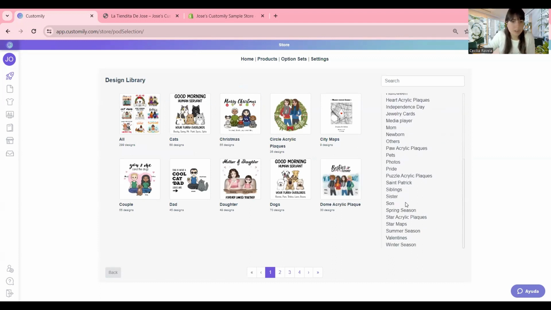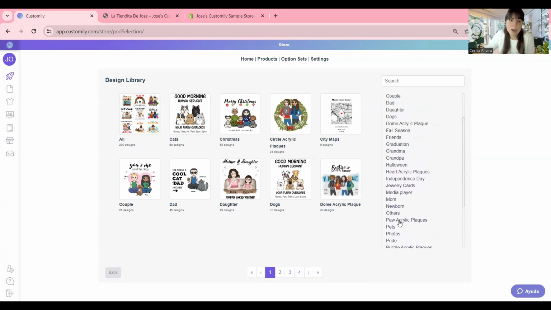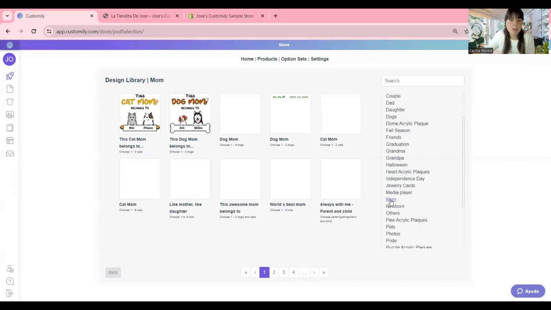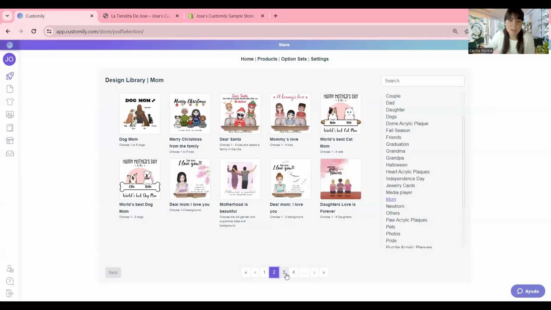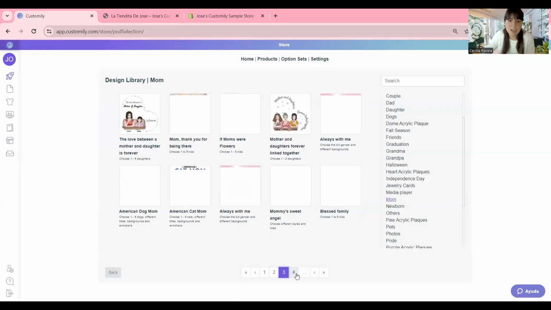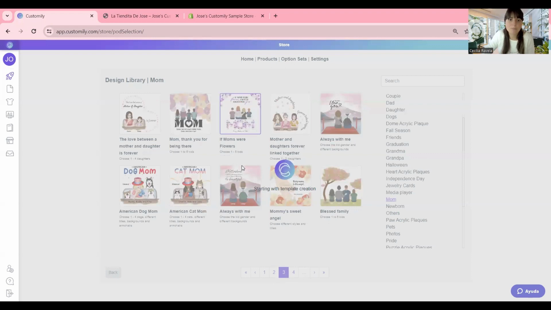We have tons of categories to choose from. Today, I want to show you a design for mom. I know that Mother's Day has passed, but you don't need an excuse to give your mother a present. I mean, you can give her something any day of the year. Her birthday, Christmas, I don't know. Whenever you feel like giving your mom a gift, this will be a great option. So I'm going to pick this.